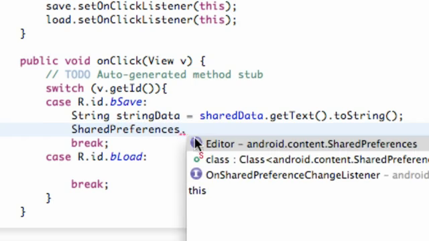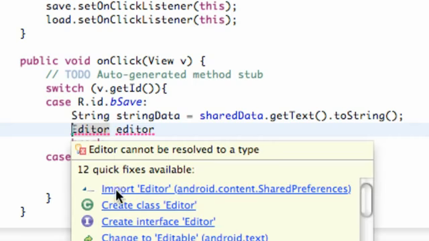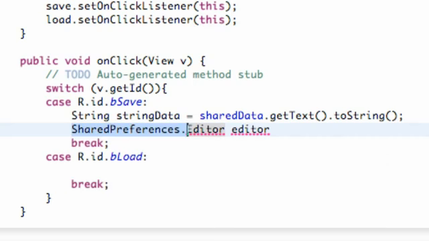dot, and then you can see some of the things that the shared preferences class has. One of them is an editor, and then we can set up our variable called editor or something like that. This would be the same as if we deleted this and said import the editor as well, but since we already imported our shared preference class, we can just reference that and then hit dot editor, and it's going to be the same type of thing.